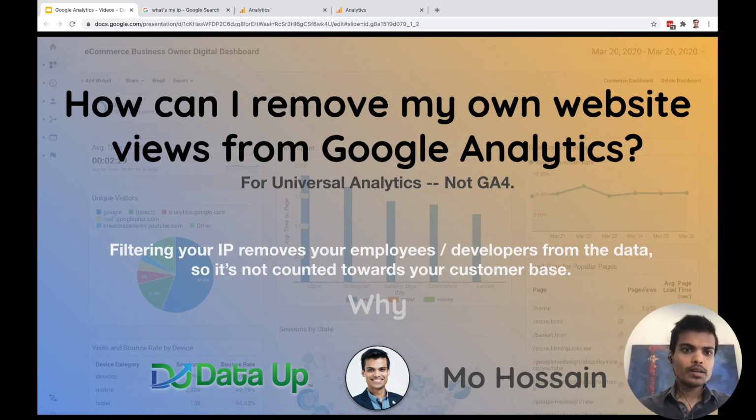So we get this question often from our clients, which is, how can I remove my own website views from Google Analytics? This question comes up because there is internal traffic, which could be, for example, your employees, your family or friends potentially, or yourself, that are going to the website quite often, maybe making changes, maybe just checking to make sure it's working or validating certain things.